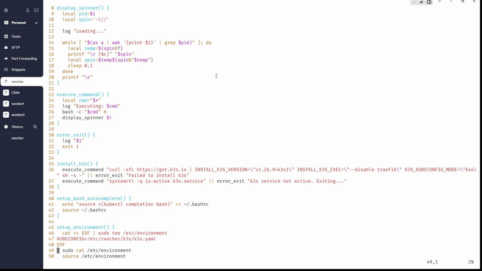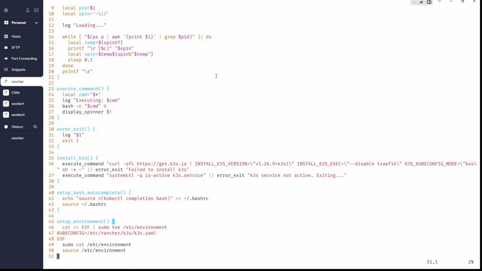Function install K3S. So I'm installing version 1.26.9, and I explained this in a previous tutorial where I performed all those commands one by one manually in the command line, and I explained why I'm using exactly this version, 1.26.9. And also here it is checking is the K3S service active. If it is active, continue the installation. This is a crucial step. After that, of course, bash autocomplete for K3S.